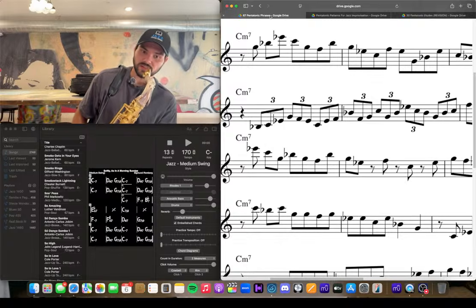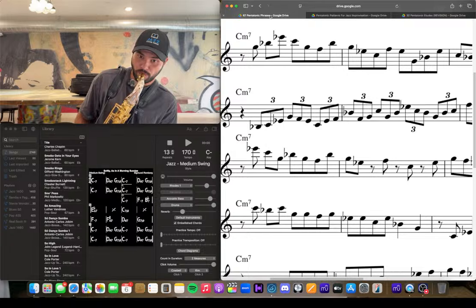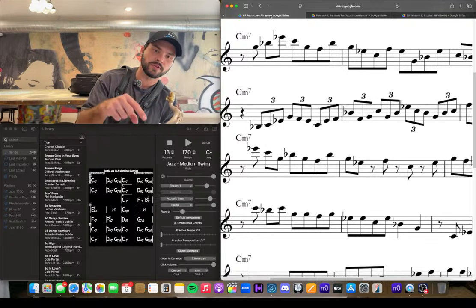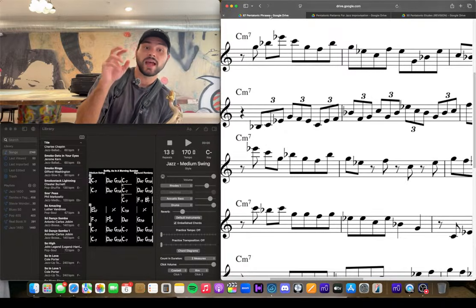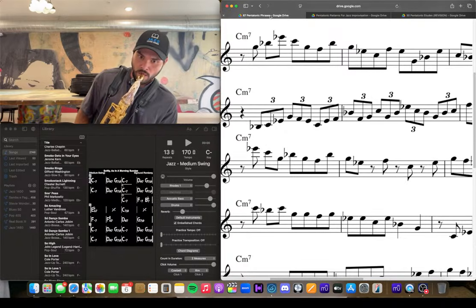Remember that other pattern we looked at before. So again, I'll go back and forth reading those in this key of C, and then going up a half step to C sharp.